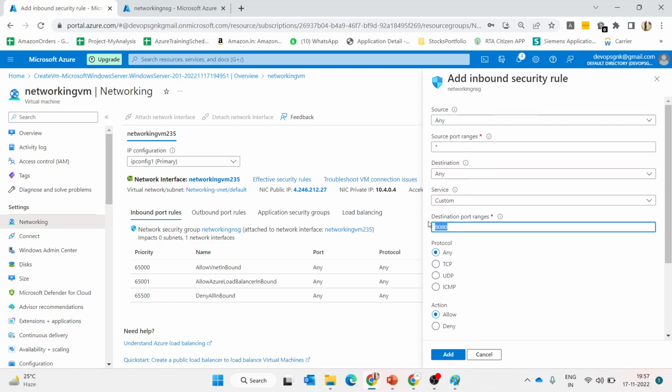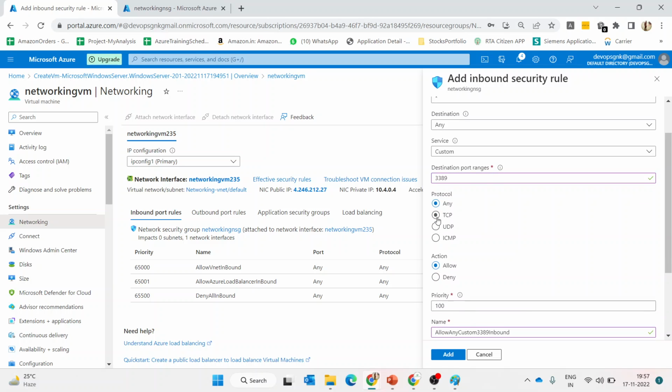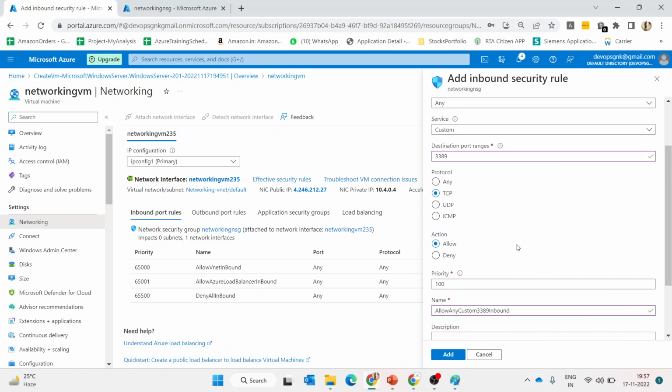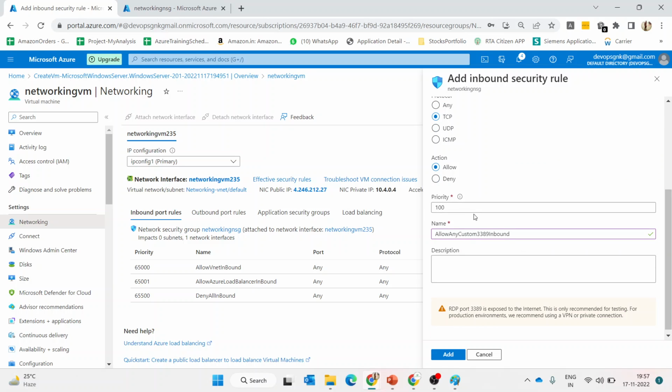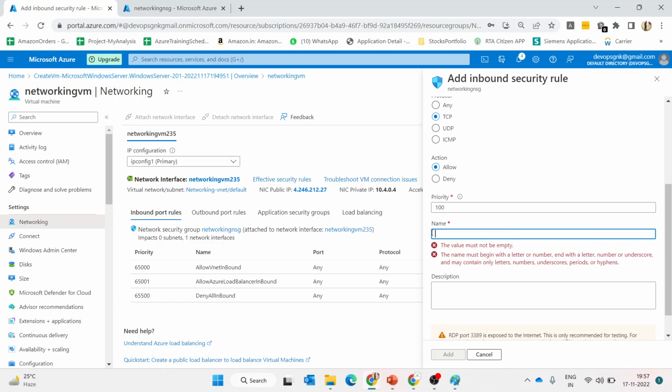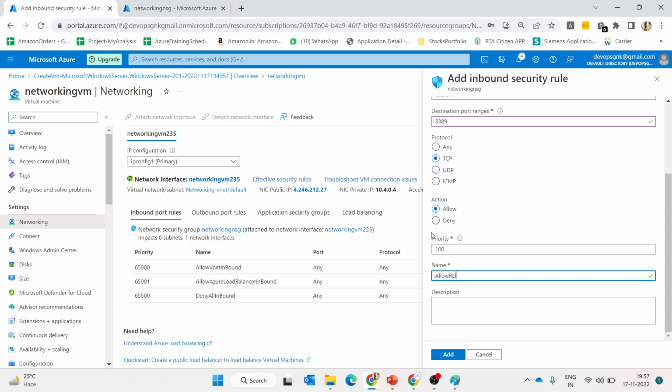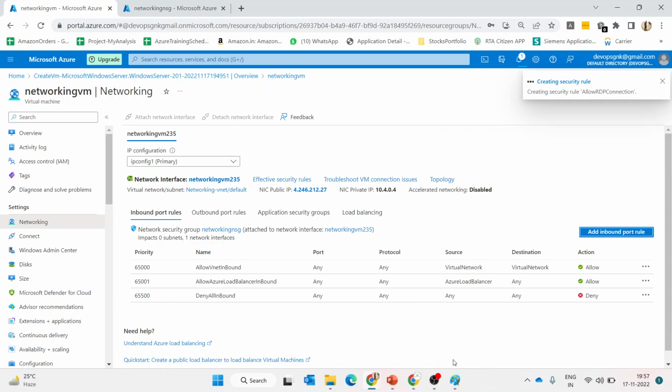And then I'll give the port range as 3389. 3389 is the default for RDP. I'll use the protocol as TCP here, and then I'll put the action as allow. I'll put the priority as 100 for me here, and then I will name it Allow RDP, just any name, any RDP connection. I'll click on add.